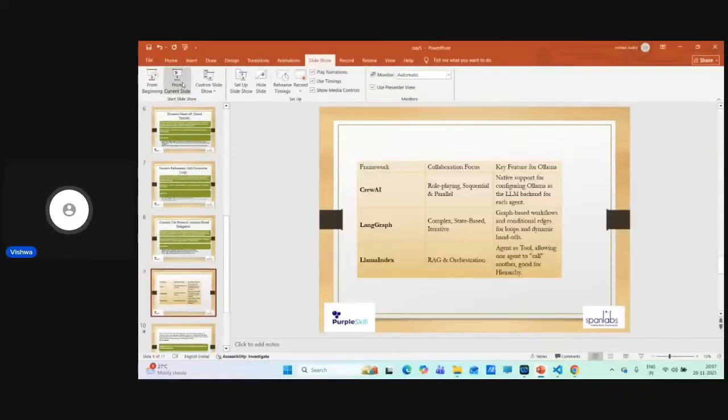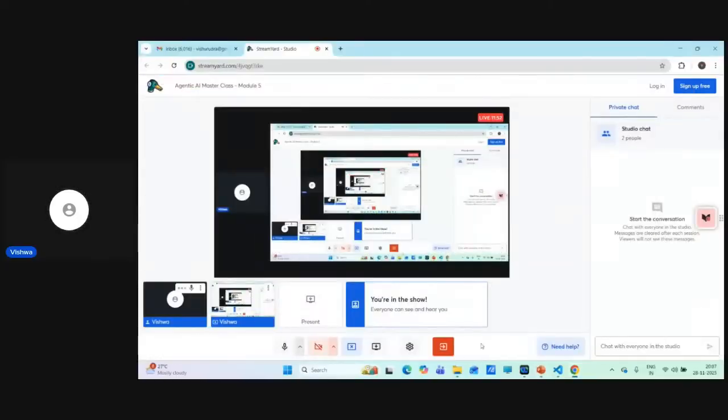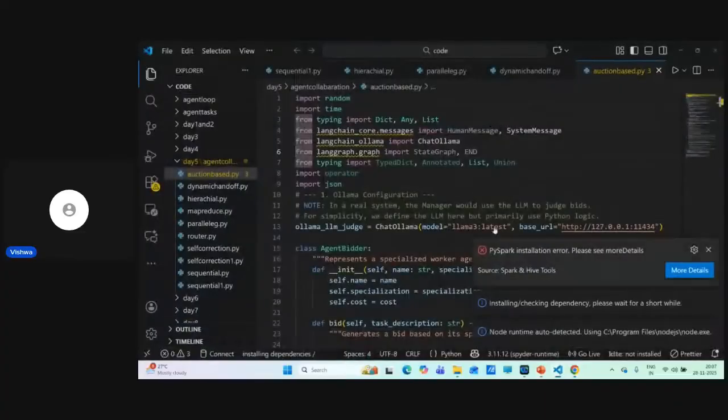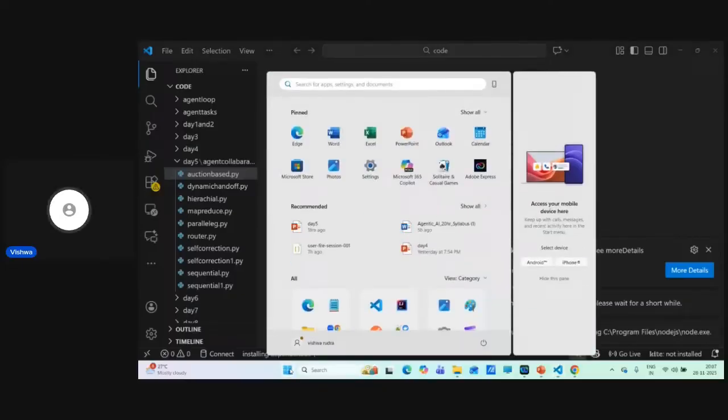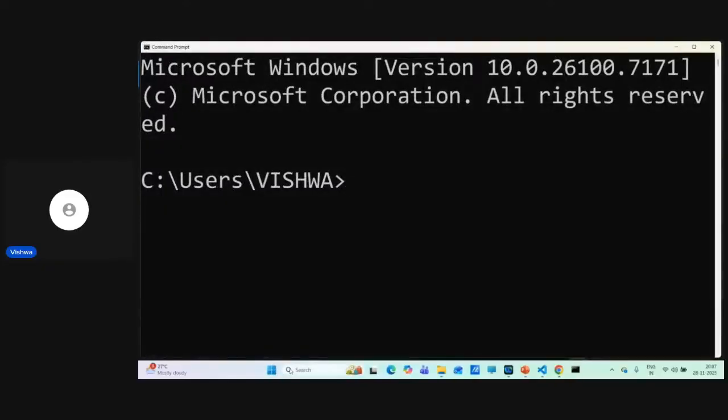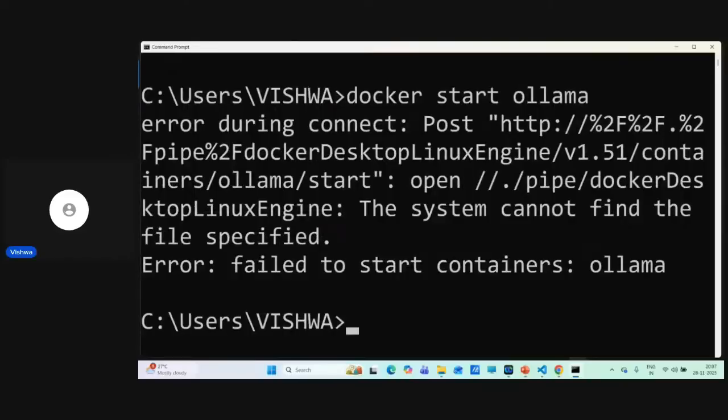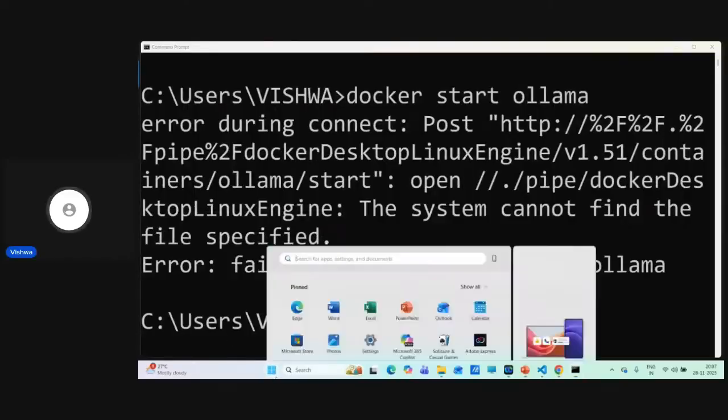So now with this much information on different types of patterns which we have, let's go and see their implementation, correct? So implementation of each of these. So what I will do is, first I will say docker start ollama, to first start the docker.